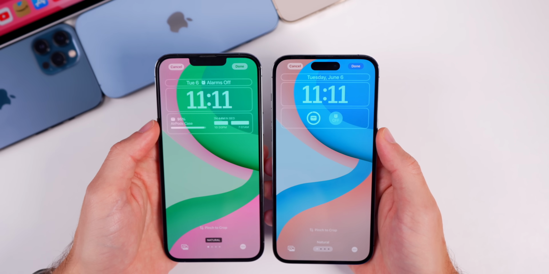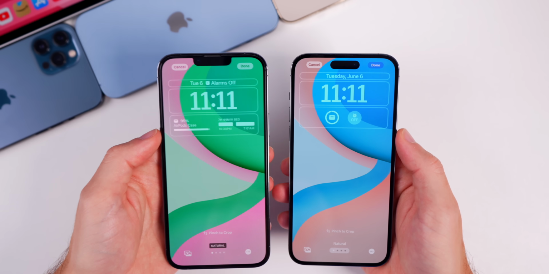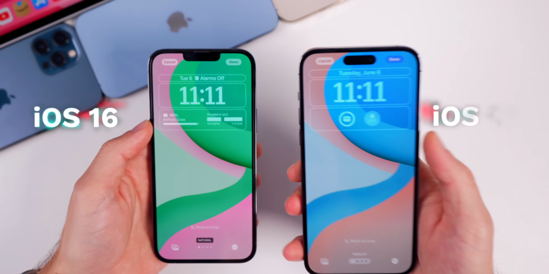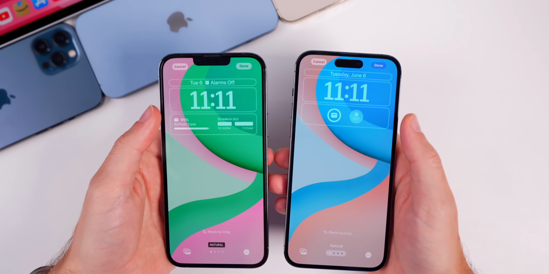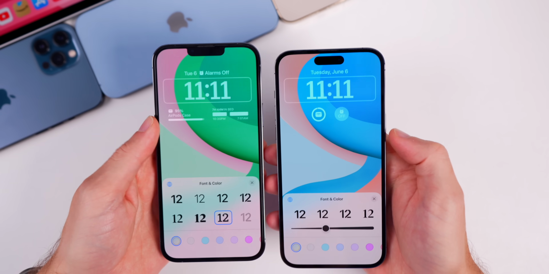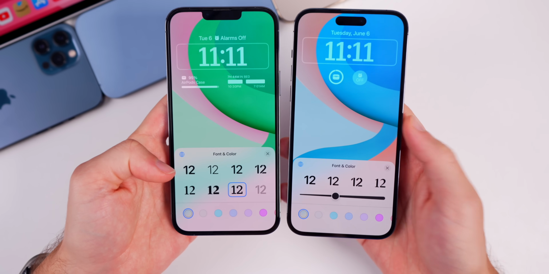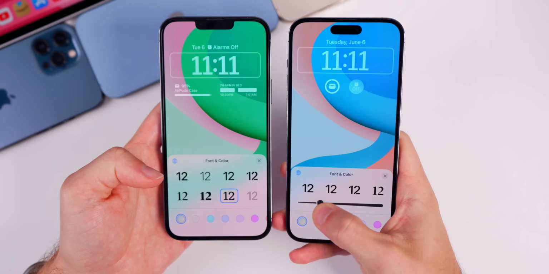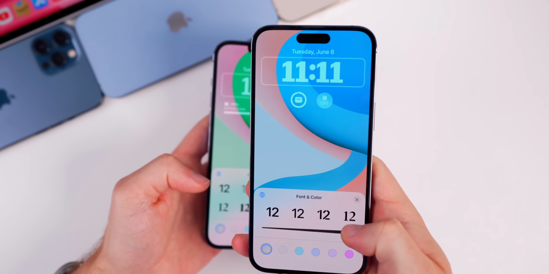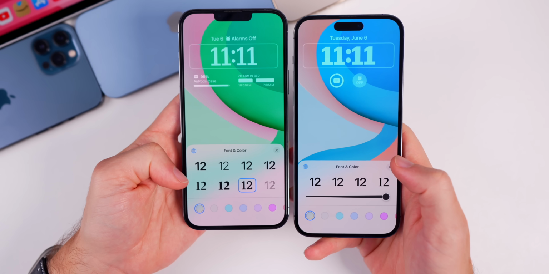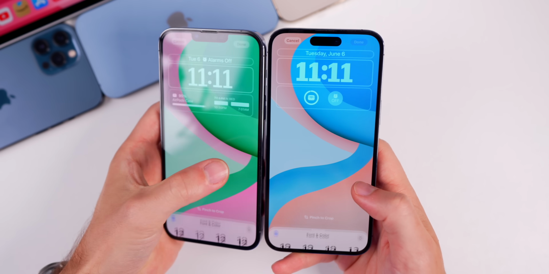Alright, so we're going to start off on the lock screen, and throughout this video we're going to have iOS 16 on the left, iOS 17 beta 1 over here on the right. So the first thing I want to talk about on the lock screen is that we can now customize the font weight. So you can see now we have this little slider where you can customize the weight of the font. So you can have it really thin or you can make it really thick. Whereas before we did not have that option in iOS 16.